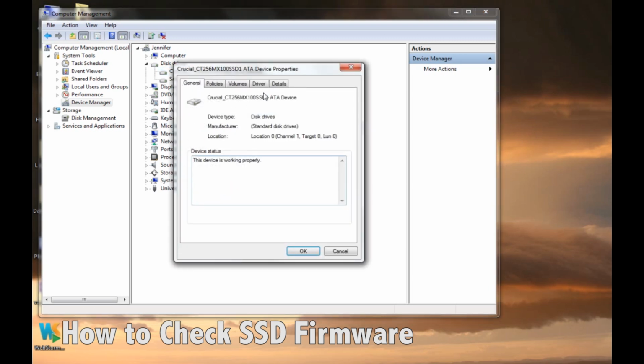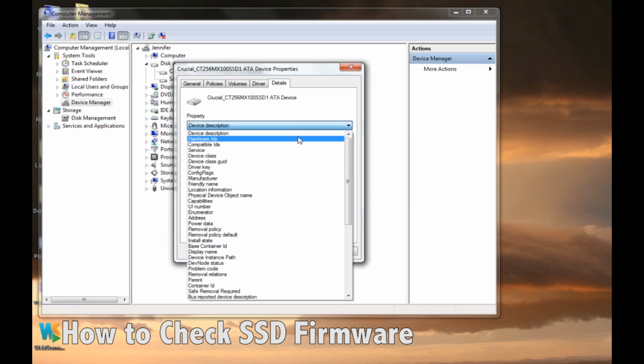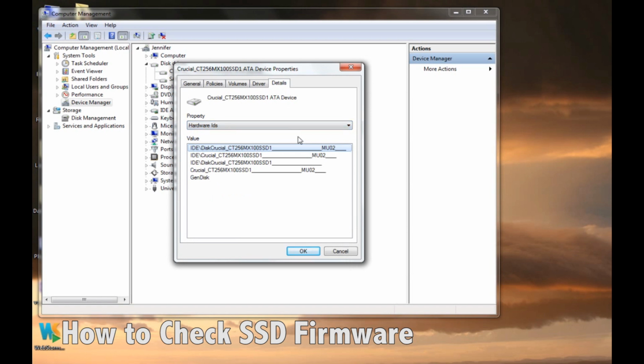And now head over to the Details tab. From there, click on the property and select Hardware IDs. Here you'll see the latest firmware on your SSD.